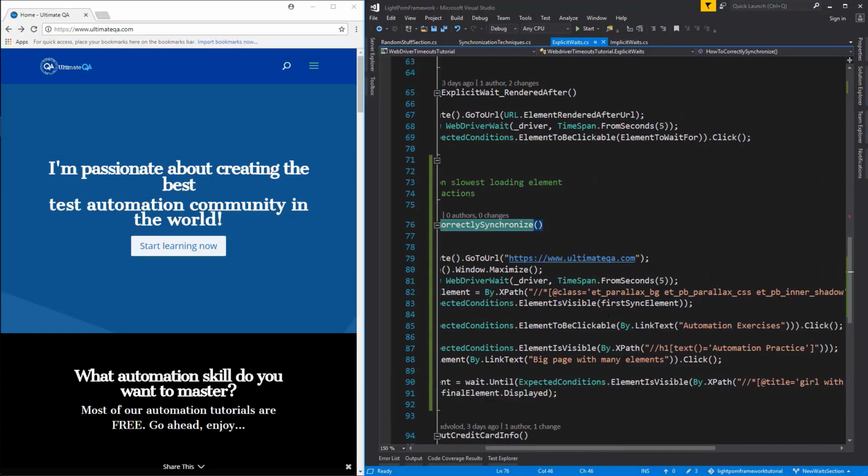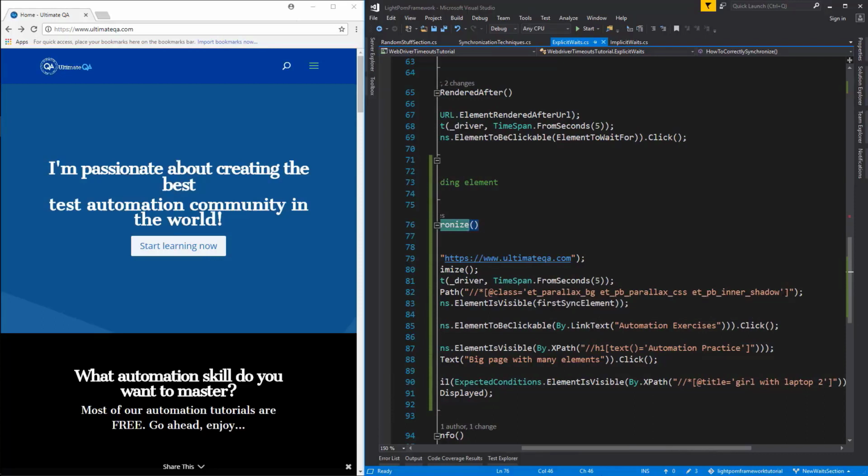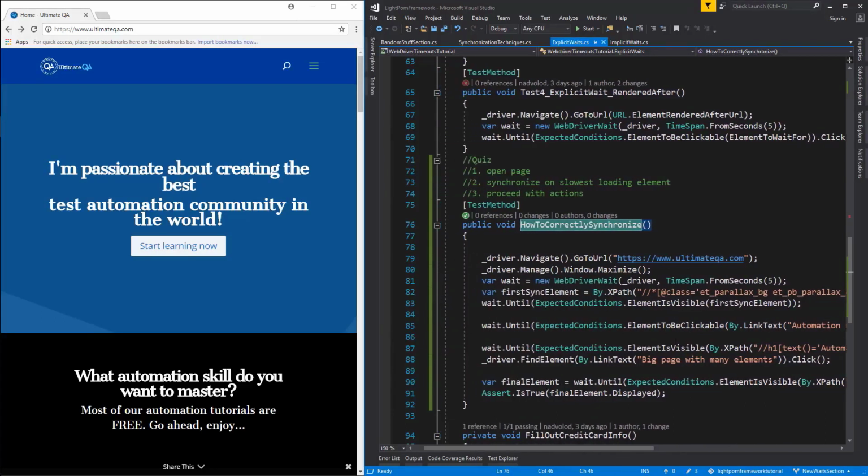So all I did was use its class name. That was a unique class on that page, and I synchronized to make sure that the element is visible, waiting for a maximum of 5 seconds. So once that element is visible, we can perform the next action.